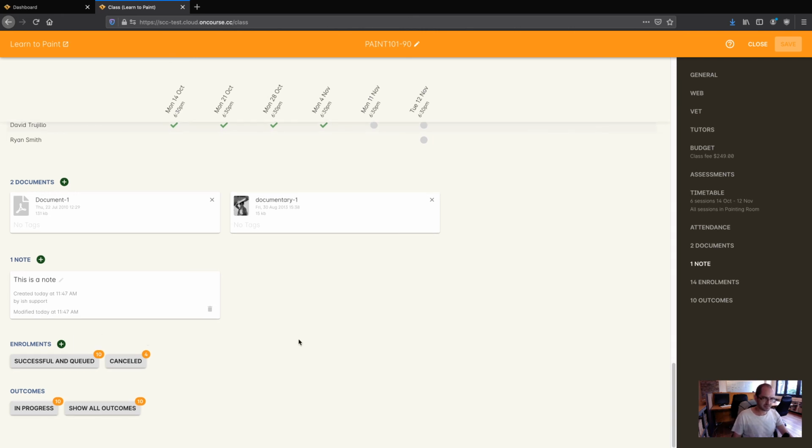And then the last little section I want to show you is just these buttons down here. So the enrollment section, if you click this successful and queued button, this will open the enrollments window with a filter created that filters out every one of the enrollments except for the 10 associated with this class that have a status of successful and queued. And the same goes for this, the cancel button. If you want to see all of the cancelled enrollments for this class, then click this and it will show you the enrollments window with the cancelled enrollments.